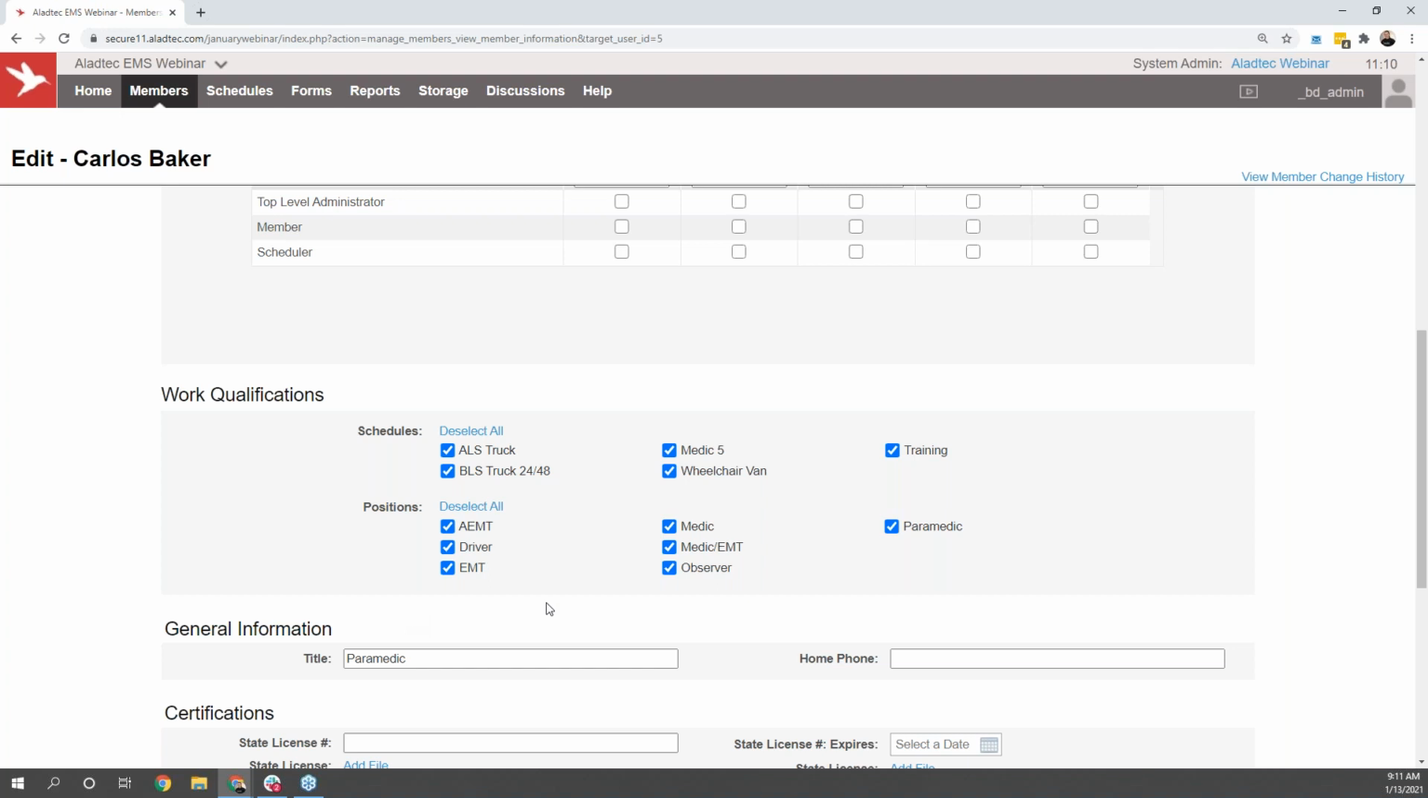So, for example, if Carlos was not qualified to work as a medic or paramedic, unchecking these 2 boxes and selecting Save up at the top of the page is going to ensure that Carlos cannot trade into these positions, cannot accidentally be placed into these positions, and is not going to be stuck getting a notification for any open shifts that are related to that position as well. So it'll ensure that only the proper users are filling the spots that they're qualified for on the schedule.